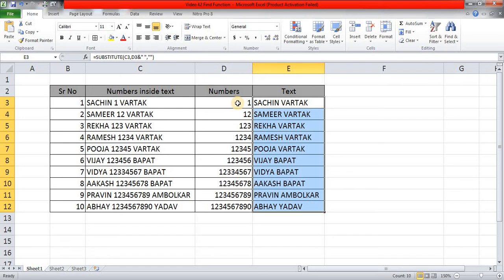So this is how you can use FIND inside MID when you have certain numbers trapped within certain text, and then whatever result you get, you can simply use that result within the SUBSTITUTE function to replace those numbers, and you can have only the names. So friends, this is how you can use FIND in the most creative manner.